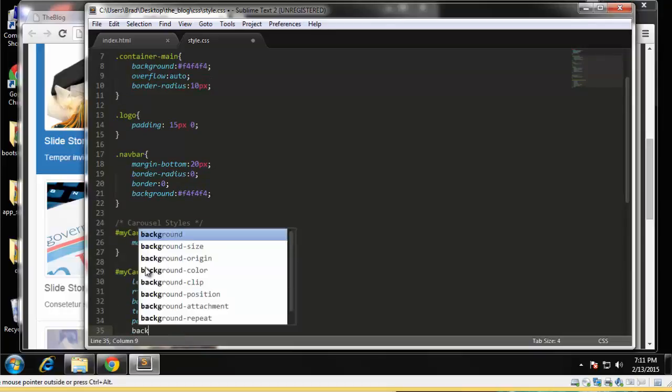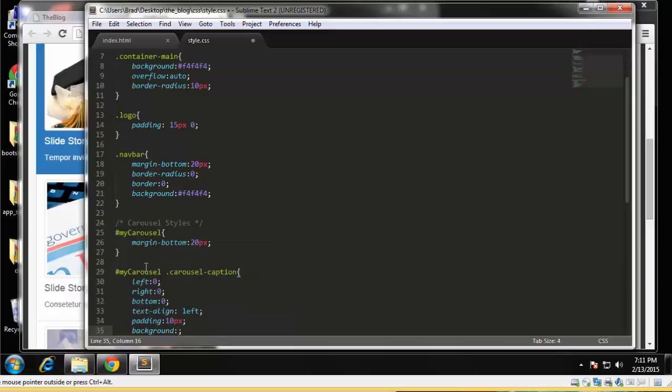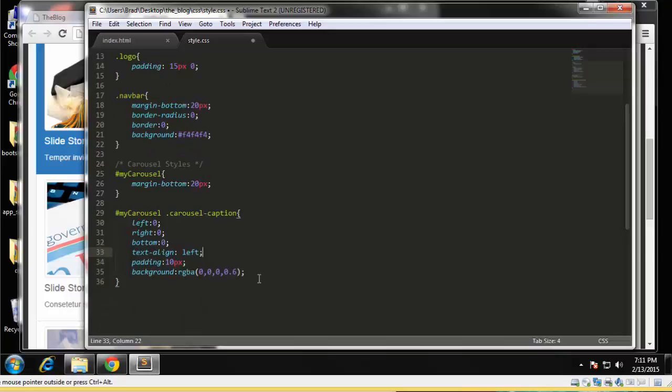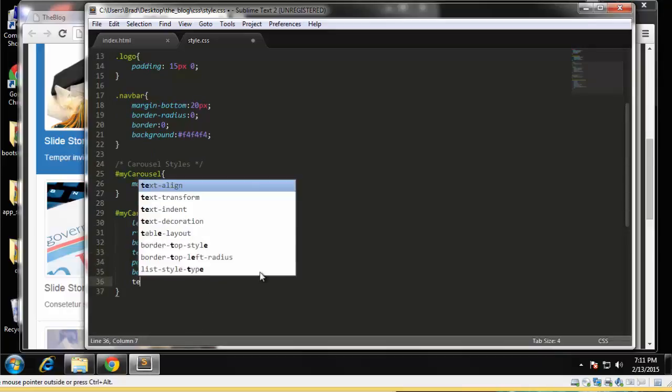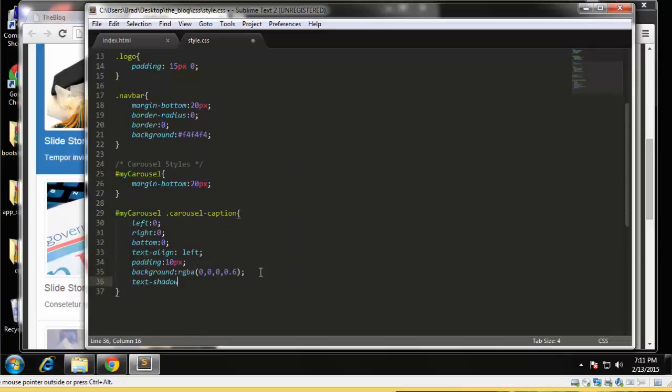And background. Okay, so the background is going to be transparent, so we're going to use RGBA, and we want to pass in 0.6. Give that a little transparency. And then we want to just set text shadow to none.